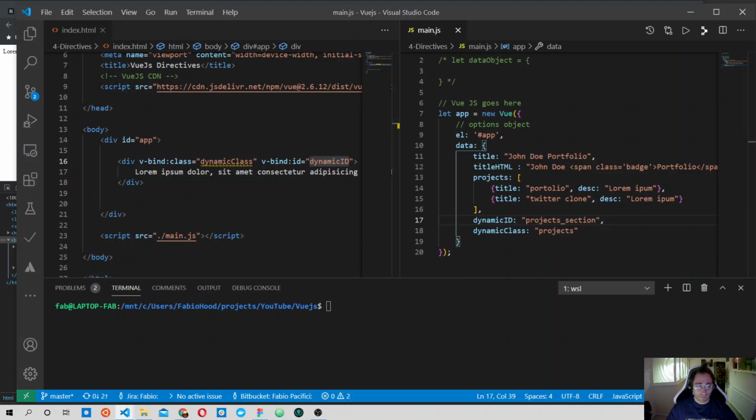Okay, so now all we have done is simply define two new properties inside our data object, the dynamicID project-section and the dynamicClass projects, and these two properties we have assigned their respective values, and thanks to the data binding on the attributes, our HTML tag will now render the following content. So what is inside the dynamicID and dynamicClass onto the page and replace it as we expect. So inside the class we will see projects, and then inside the ID we will see project-section. So let's try this out.